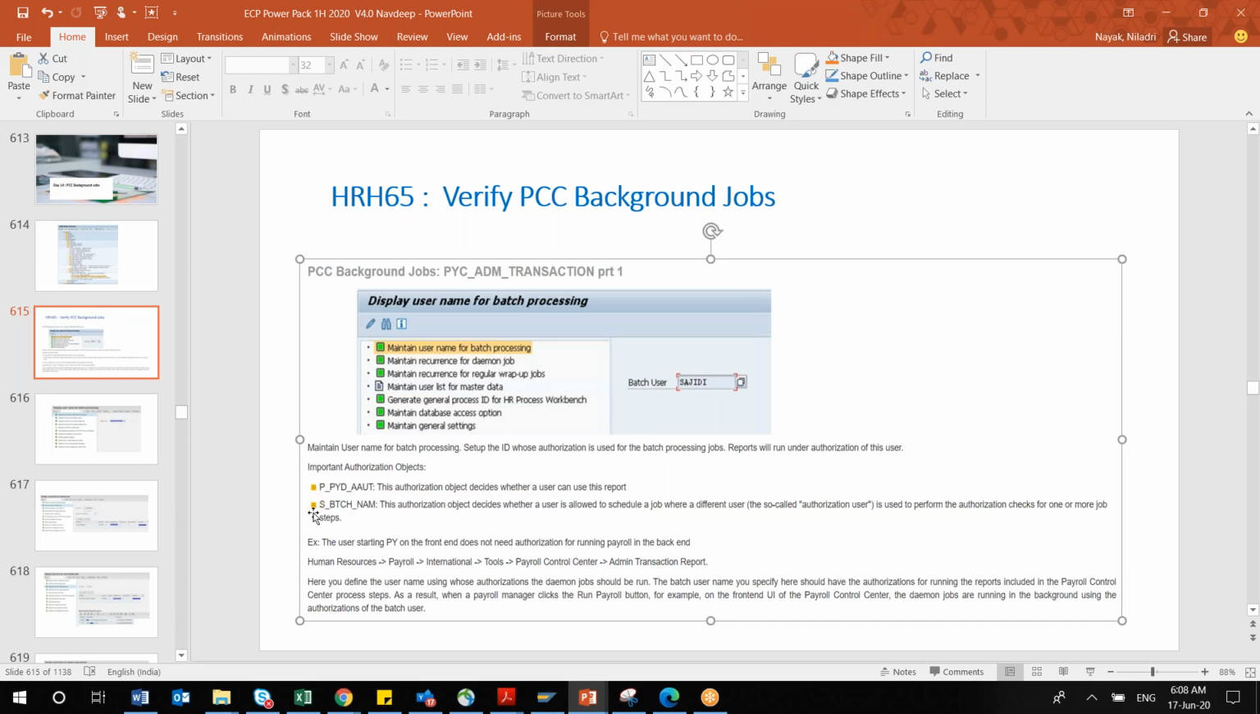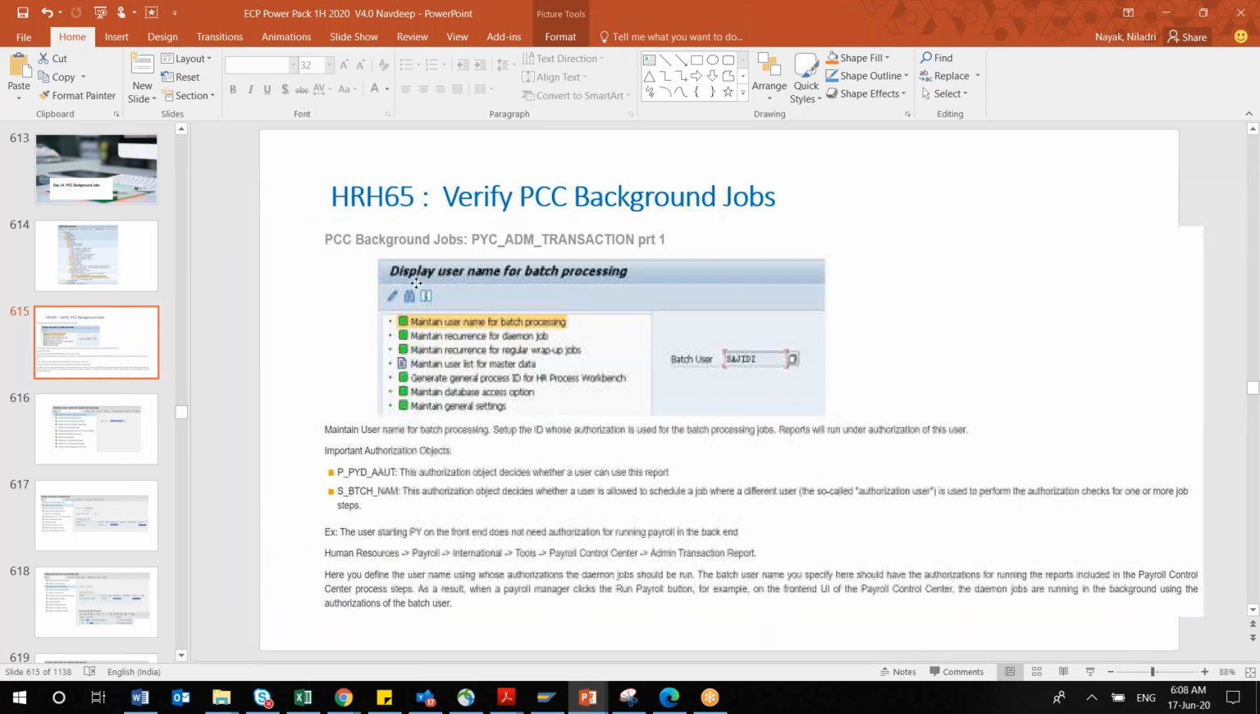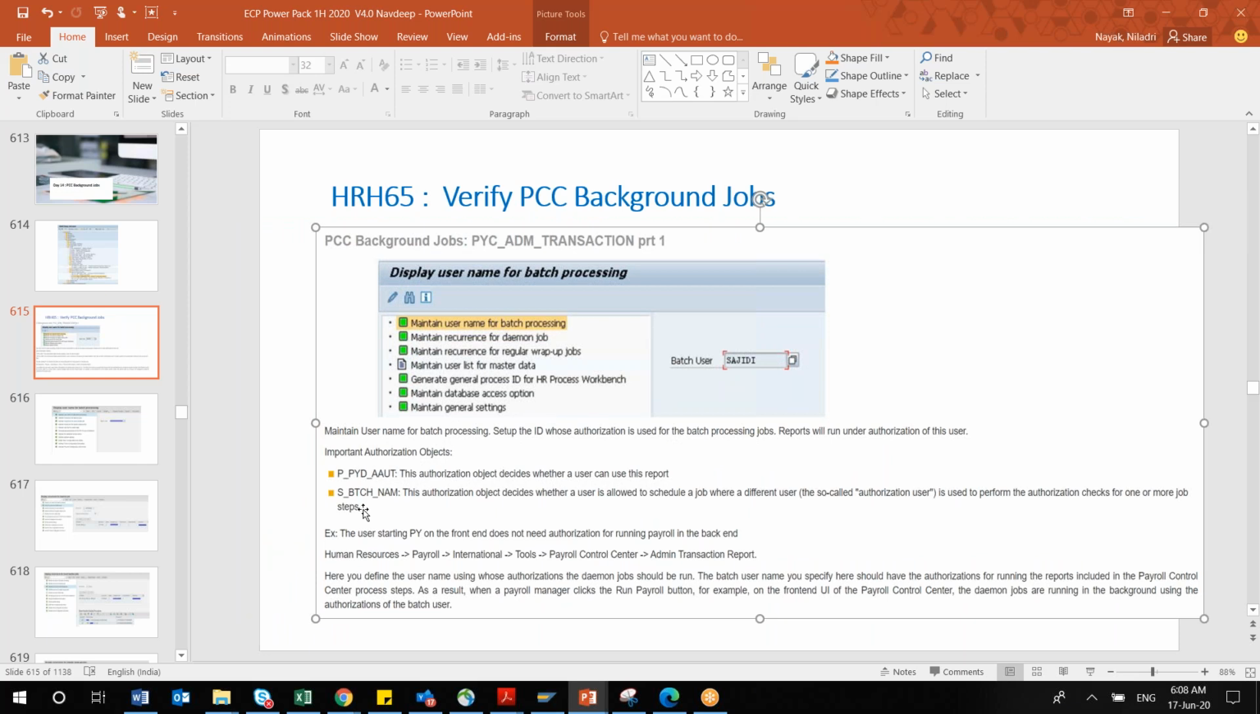Similarly, there are two authorization objects here. What are those two authorization objects? You do not have to worry about the authorization objects; it is very similar to the basis which you have seen. There are different sets of authorization objects. Unless these authorization objects are mapped against your ID, you will not be able to run certain functionalities. The first authorization object is p underscore pyd underscore AAUT. AAUT is an authorization object that decides whether a user can use this report. Okay, so this is one of the authorization objects.